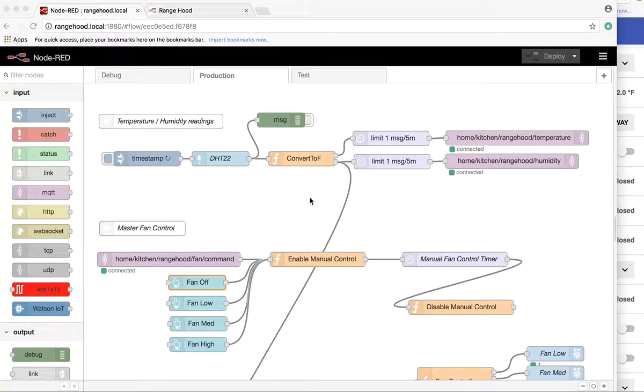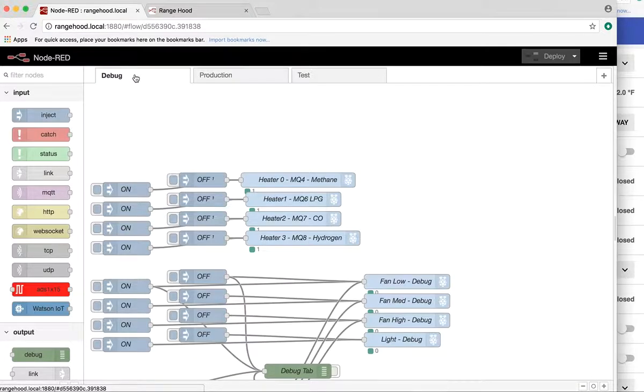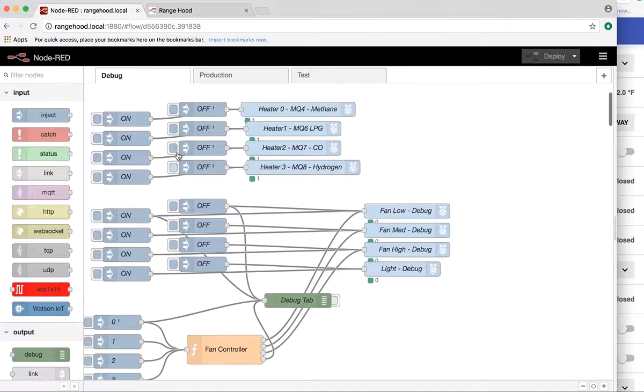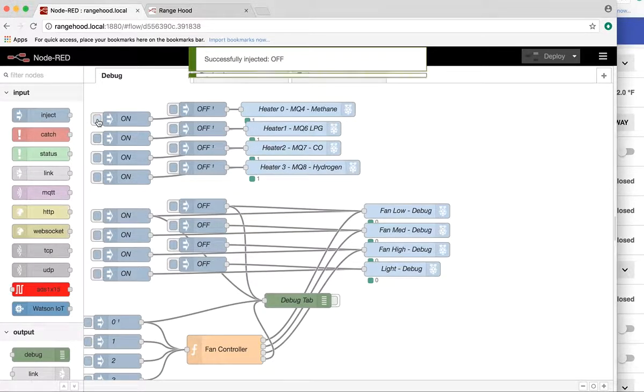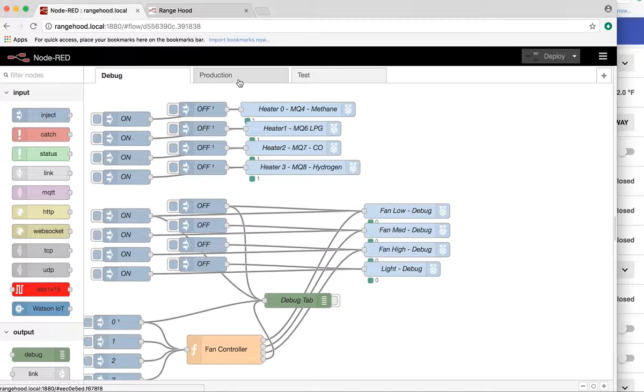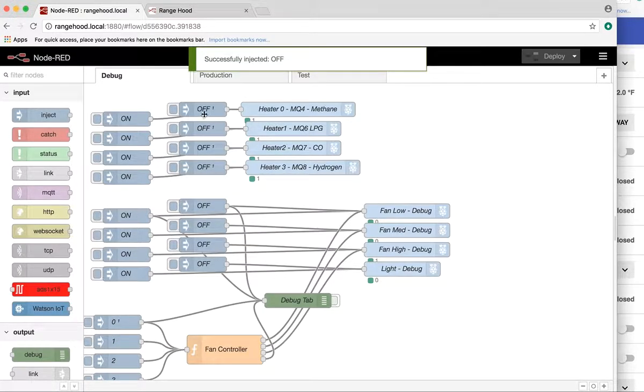Overview of my Node-RED flows. I do have a debug tab here, which I originally started with just to manually actuate everything with no other logic. So to turn it on or turn it off for the heaters, for the fan, and you can hear it click in the background here. Okay, so there's that.